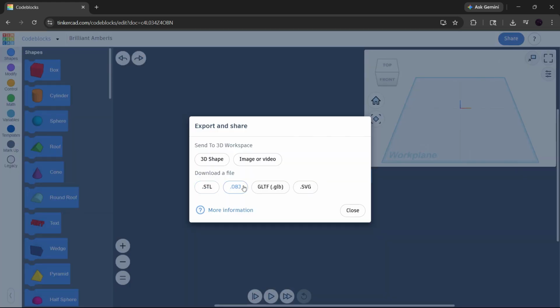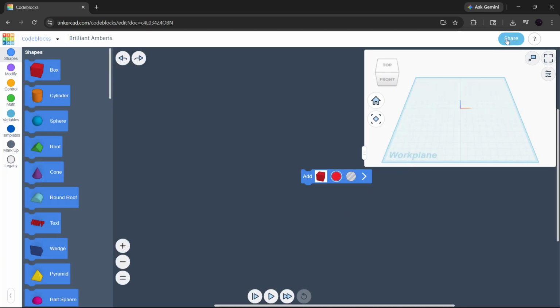So to recap, for 3D design, use Export and choose STL or OBJ. For circuits, use Code for .ino files, Send To for Eagle .brd files, or Component List for CSV files. And for Codeblocks, use Export and choose STL or SVG. That's it. You now know exactly how to download a Tinkercad project in the format you need.